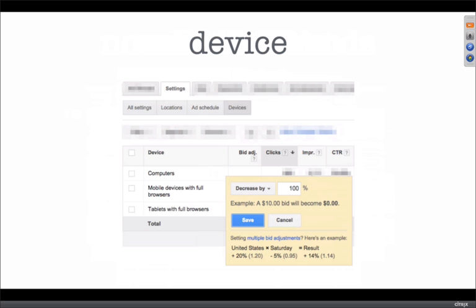Settings tab, devices sub-tab, and then look for that bid adjustment option next to mobile devices. Click on that, decrease by 100. If mobile is important to you, bid it up by 50%, or use that brand new call-only campaign that we talked about at the start that was launched, whatever that was, 3 or 4 days ago.